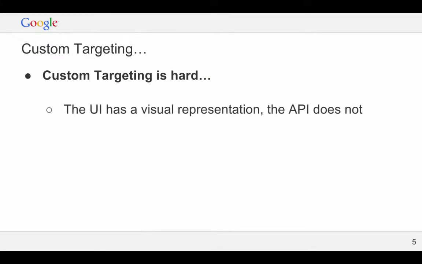The UI has a visual representation of what custom targeting and targeting in general looks like. The API doesn't. In the UI, you have a nice little targeting picker that lays out your custom targeting keys and values, helps you set up your and/or operators, and has all the geo-targets nested in a logical manner. You have your countries at the top and cities within that. The API is just a bunch of values and IDs.